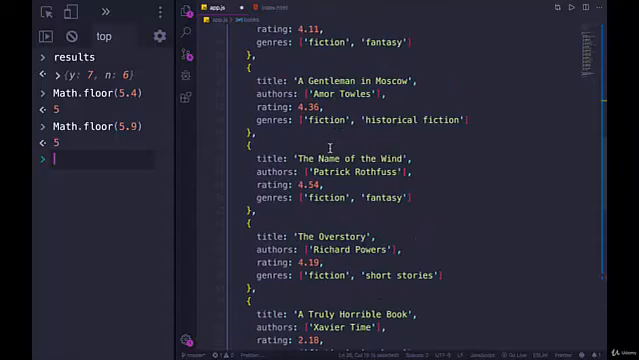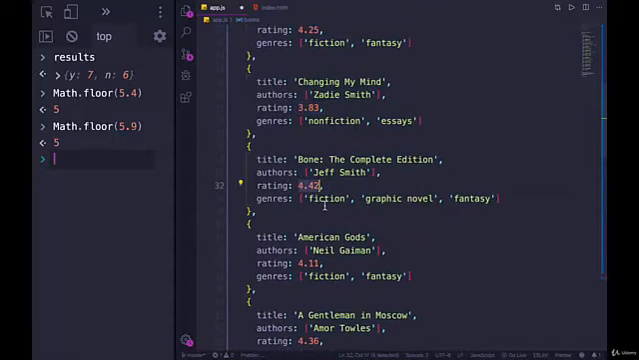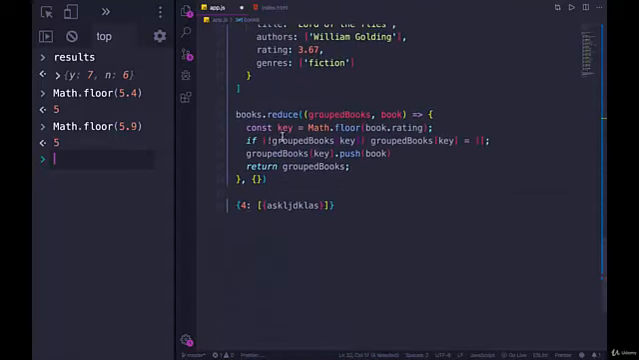And let's say we get to another 4-star book like this one. We're going to get the key, which will be 4, chop the decimal off, we have 4. This part is false because grouped books of that key does exist now. So we only push. We don't do this, we don't set it to an empty array, we only push in a new book. So now we have 2 books in there.